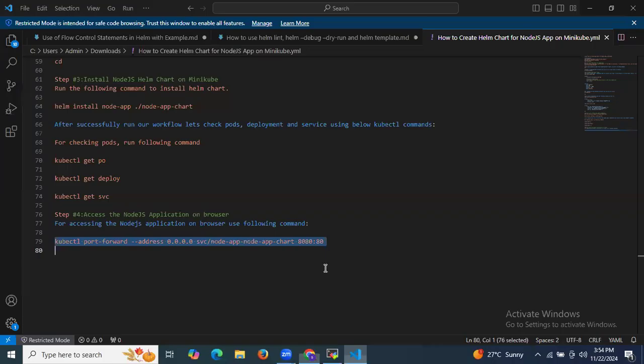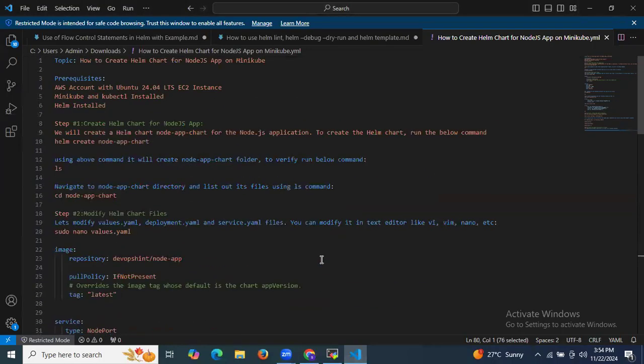It's done. In this session, we have learned how to create a Helm chart for a NodeJS app on Minikube. Thank you for watching, and I hope you understood.